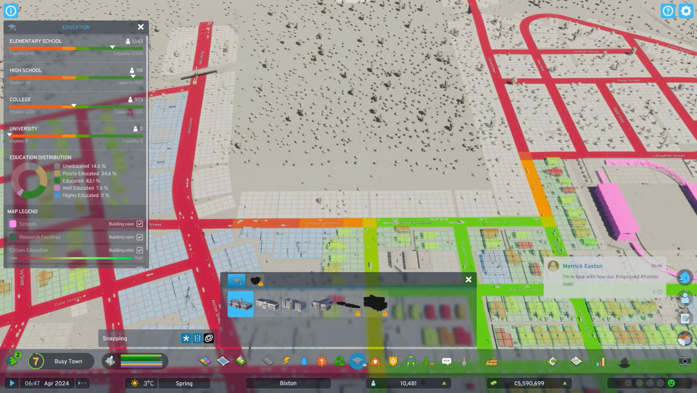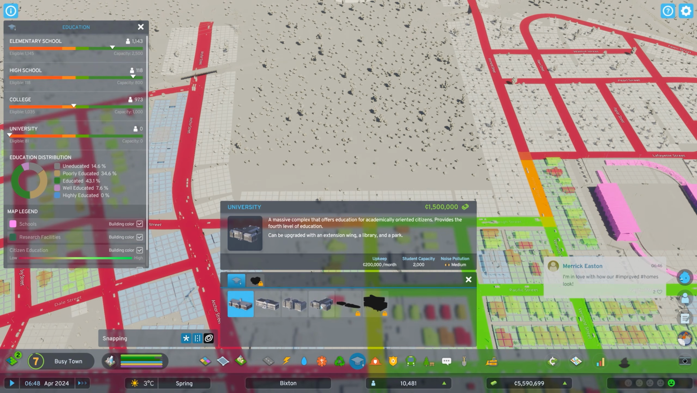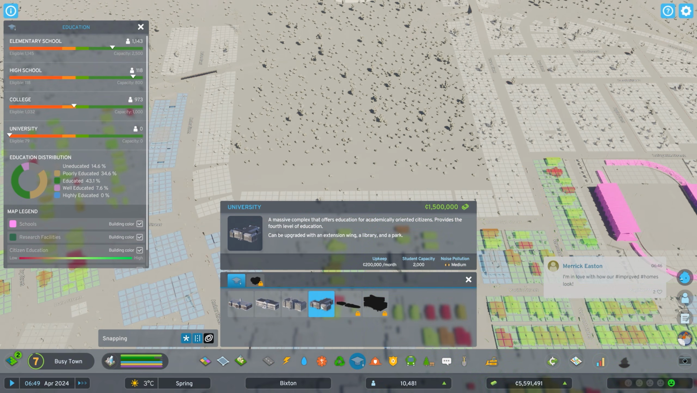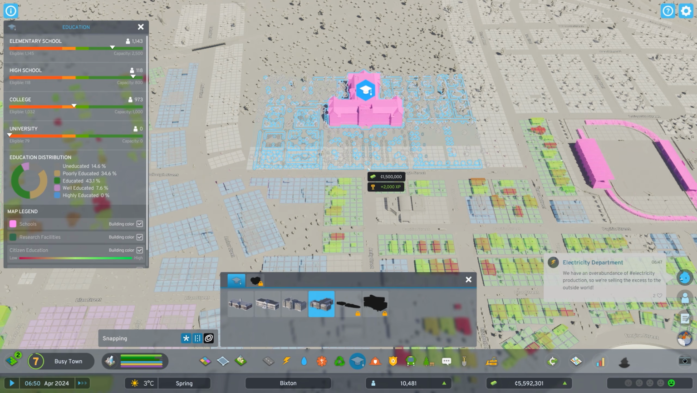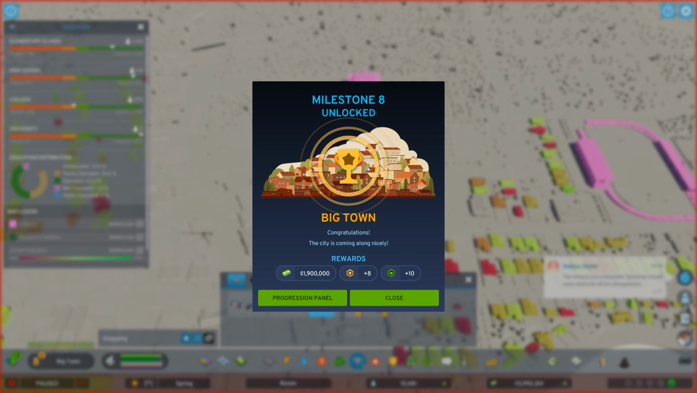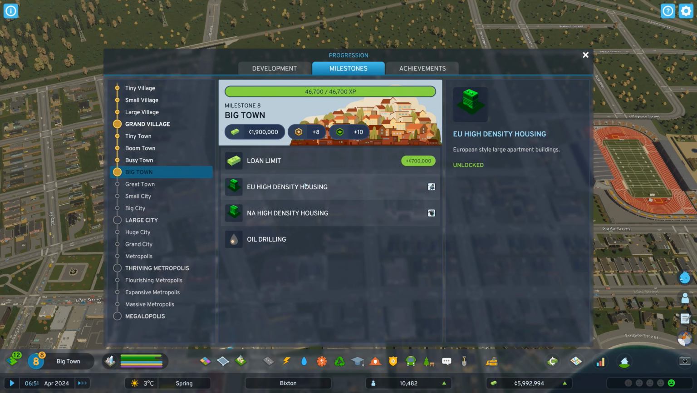But anyways, before we get any farther, I suppose I'll get into the university. And I know just where I am going to plop it. I purposely left enough room here to put this university because it is massive. And just as I expected, it brought us into the 8th milestone. So we're now a big town. So we get almost 2 million extra dollars in the bank. We have 8 progression points that we get to spend and 10 more tiles that we can buy.